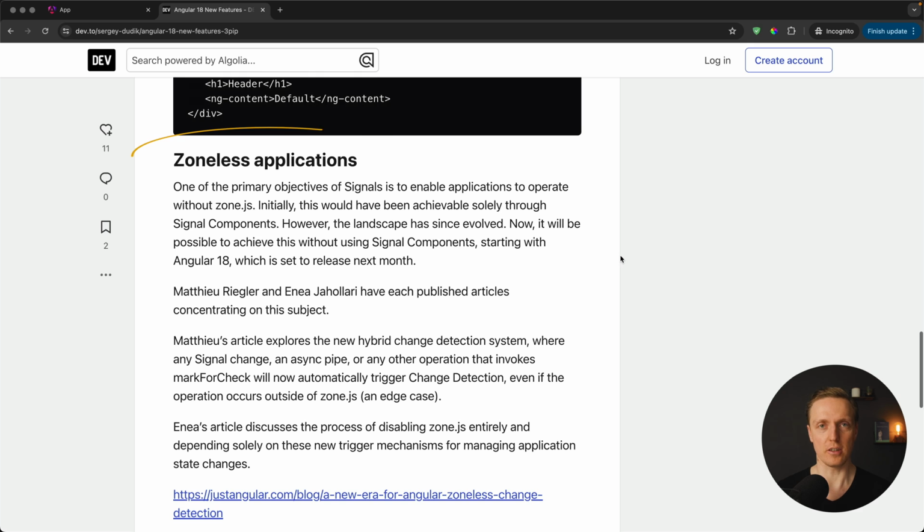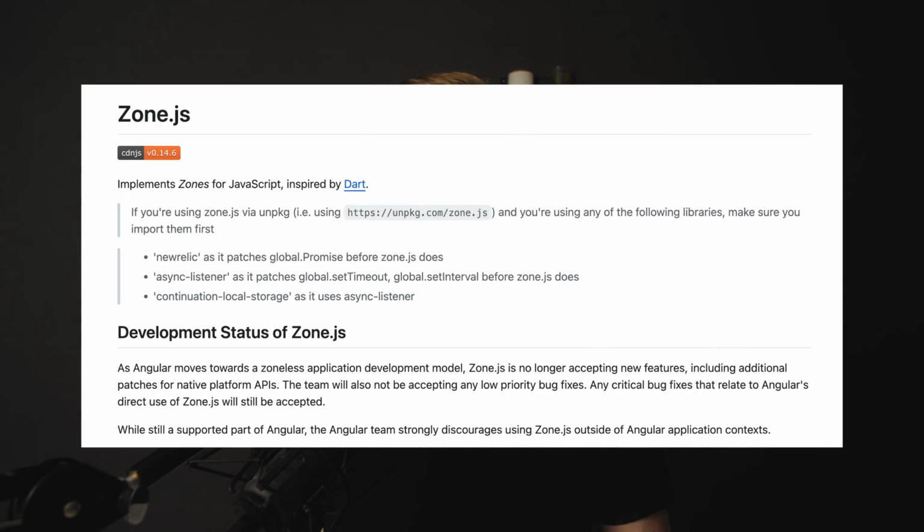But the main feature of Angular 18 is zoneless application. This is why I really want to focus on this specific feature. And if you don't know how Angular change detection is working, it uses an additional library which is called Zone.js and it was there in Angular starting from Angular 2. And up until now Angular used this library.